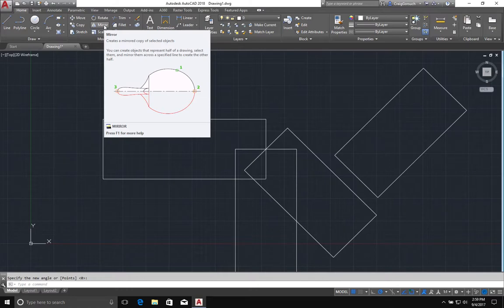Any of you who are familiar with Adobe Illustrator or any graphics program like that, you understand the notion of flip horizontal or flip vertical. In this case, we're not constrained to the horizontal or the vertical. We draw a line that becomes the axis for the mirror command.